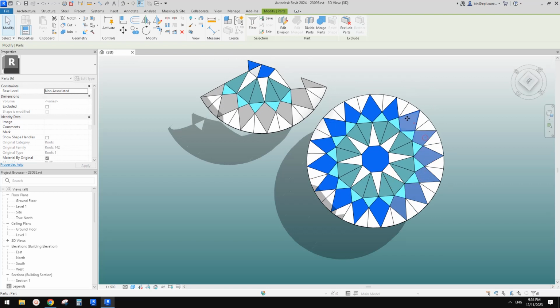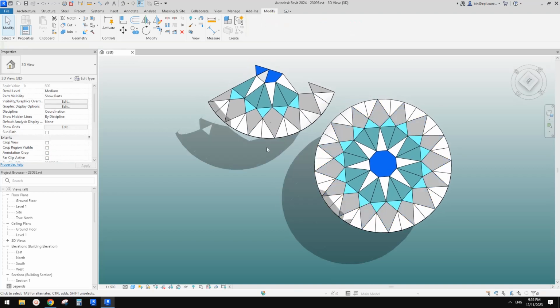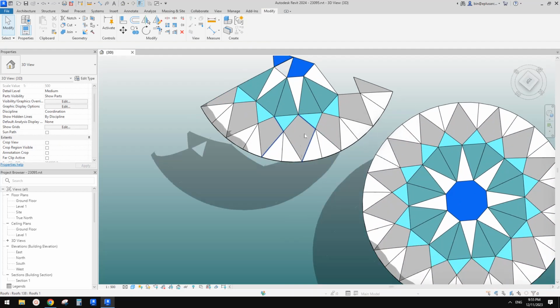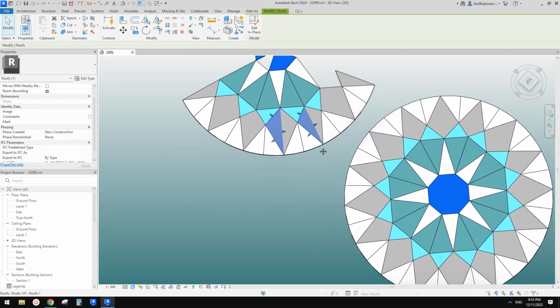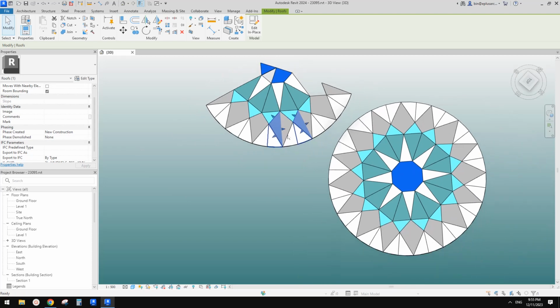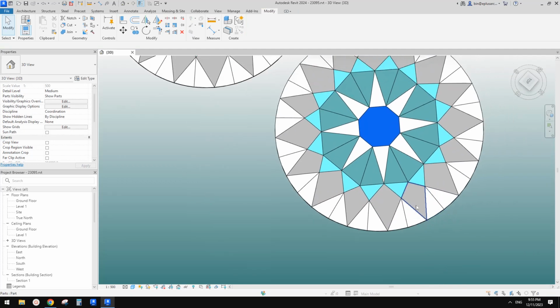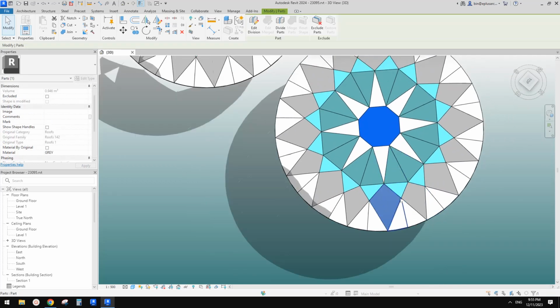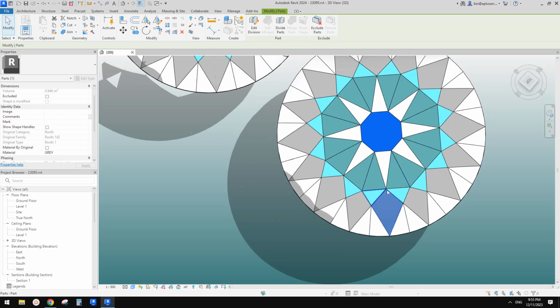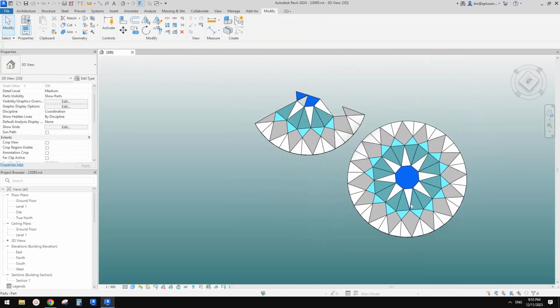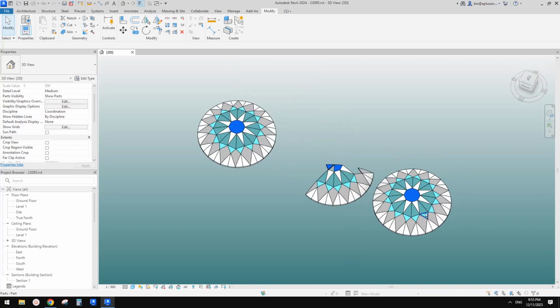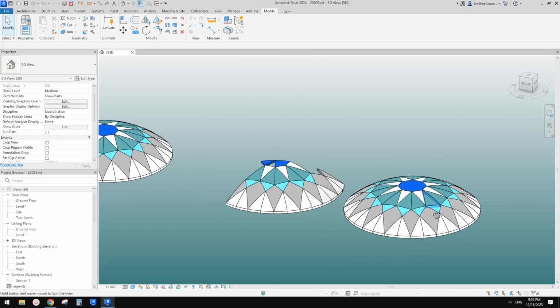And the good thing about this is, previously, when we use that method, we need to join them. So some, for example, this one and this one need to be combined. So we need to get rid of that line. So we have to use join geometry. But for this one, when we create parts, we just need to make sure that's one piece. And yeah, I think that's it. So yeah, I think this is good. This is a good method.